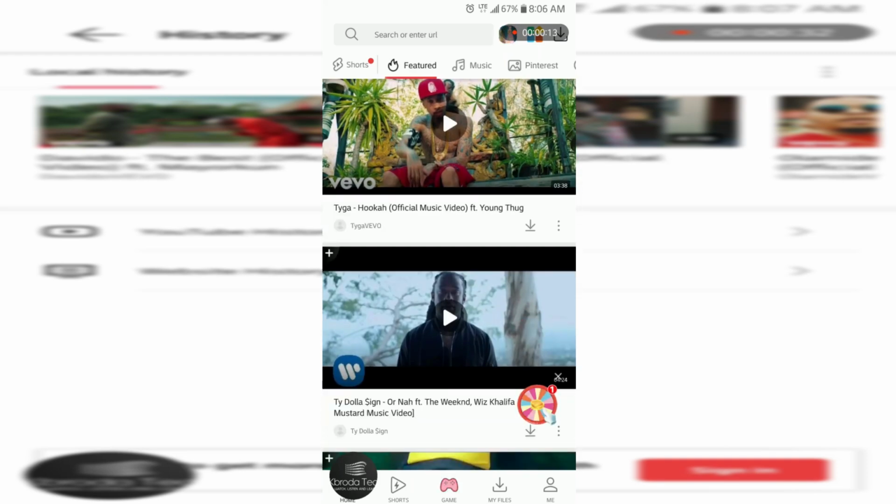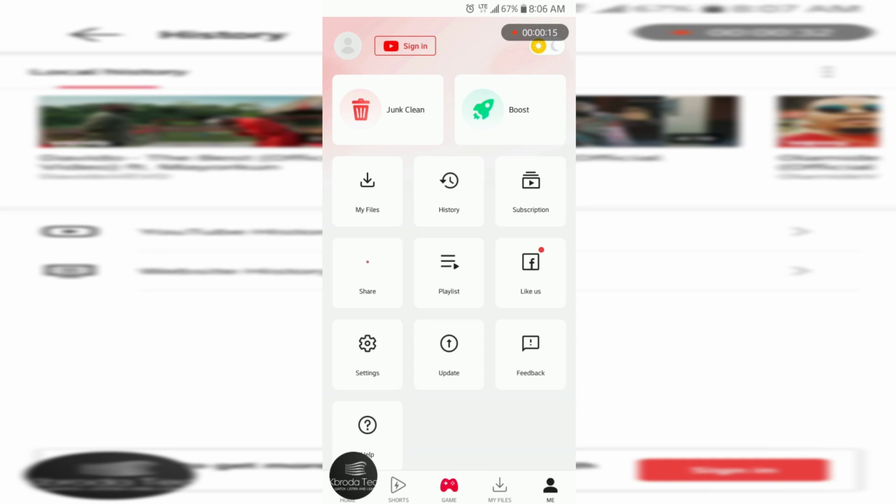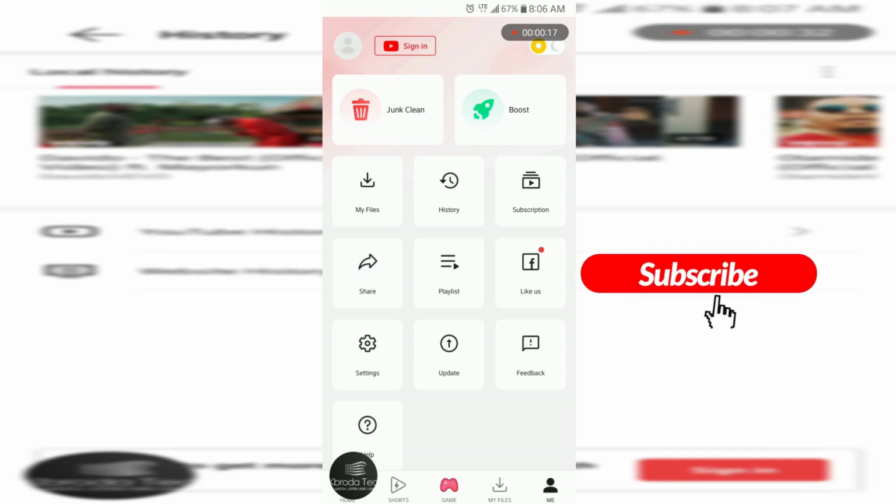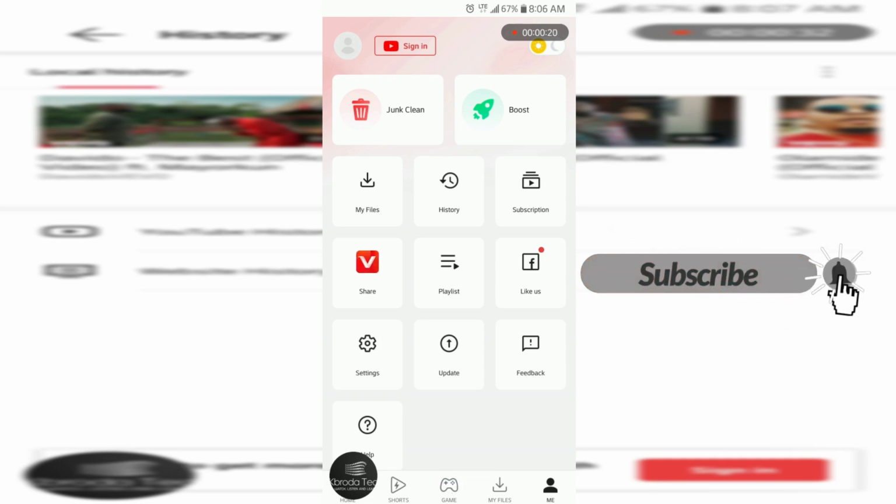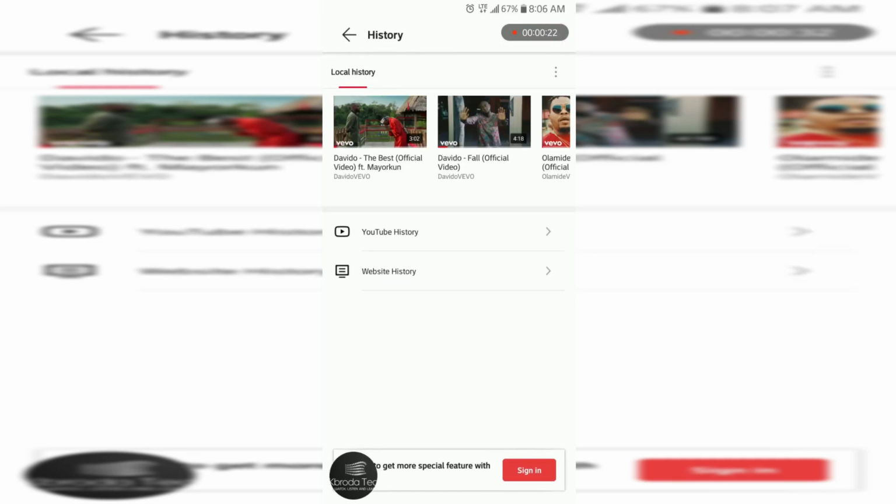So to do that, come to this side, which is the Me. So at the Me here, you can see history here. So you just tap on the history like this. So at the history, you are going to see YouTube history and website history. So if you've signed in on your YouTube, if you've signed in your Gmail there, you're going to find your YouTube history and the rest.